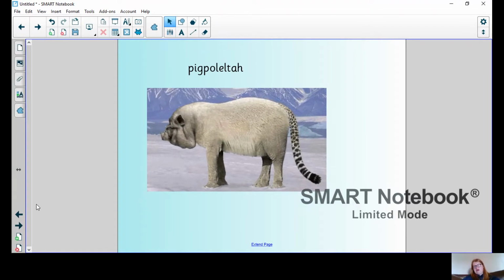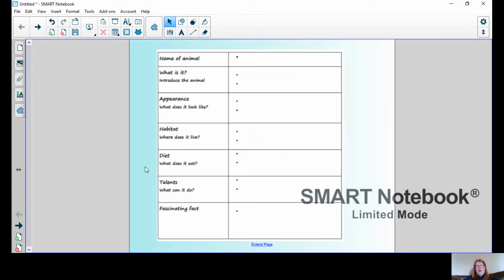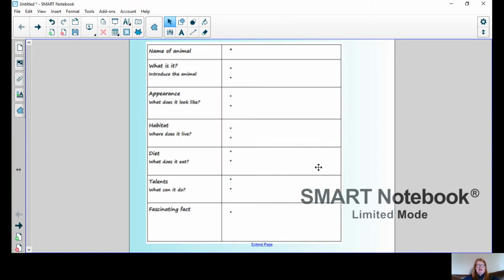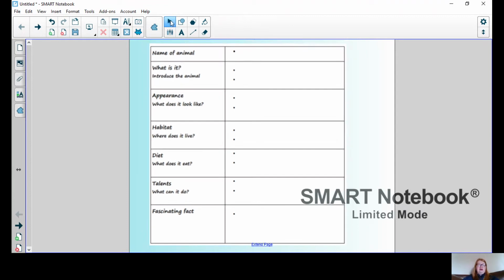Then what I want you to do, once you've decided on your animal, is draw a table, or however you like, that looks a little bit like this. This is where we're going to start planning or thinking about our animal in more detail. Obviously I'd like you to fill in the name of your animal.